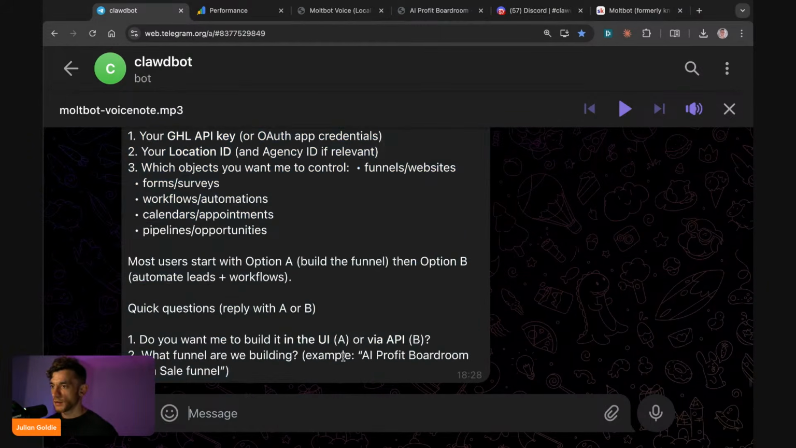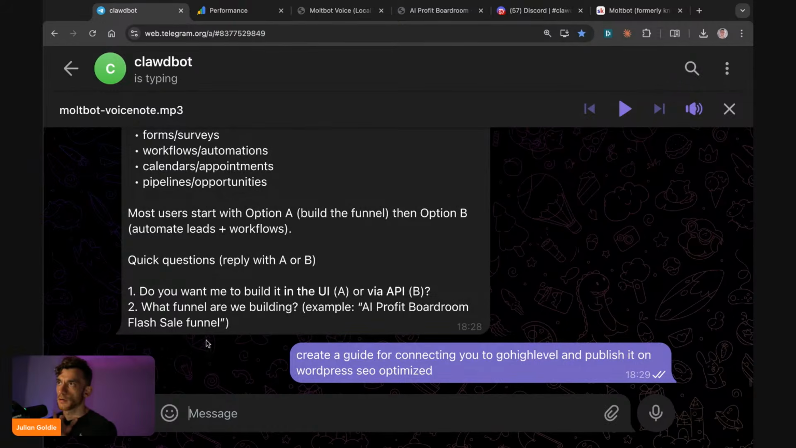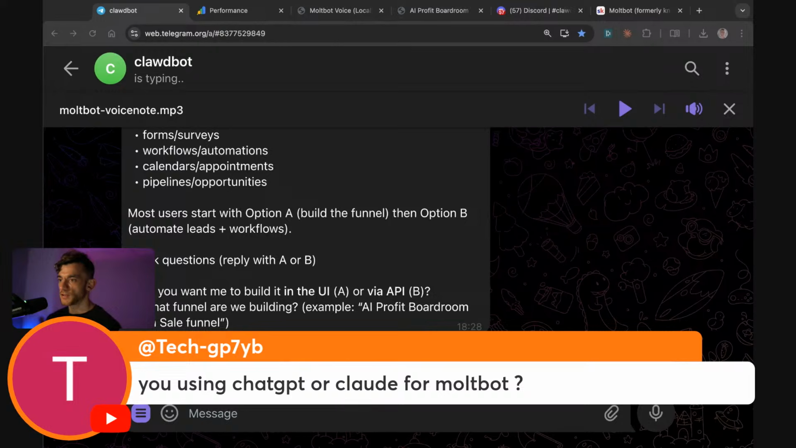I'm actually going to say, okay, create a guide for connecting you to Go High Level and publish it on WordPress, SEO optimized. And then we should be able to publish a WordPress blog about how to connect Clawdbot to Go High Level directly right there. My text says you're using ChatGPT or Claude for Moltbot.